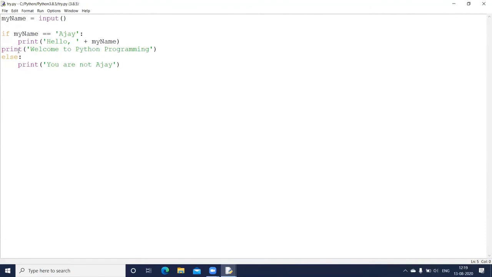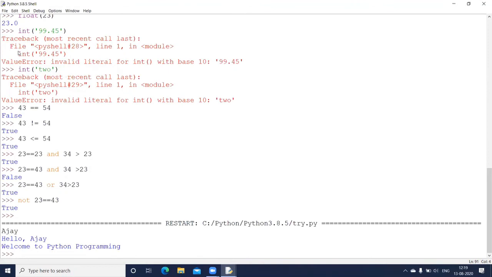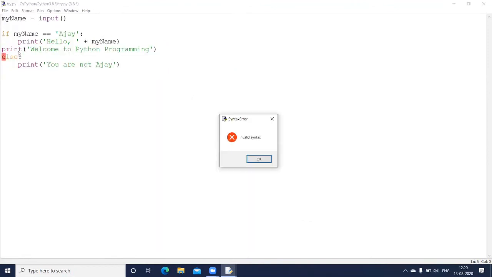I'll save this and I'll run this. Immediately, I get a syntax error. In Python, if I'm writing a block, whether it's a while loop or any function or an if condition, if these two statements belong to this if block, they have to be in the proper indent. You cannot keep it here.